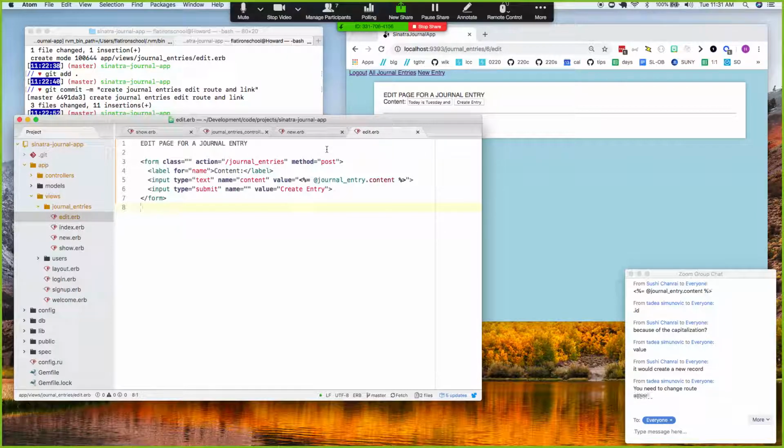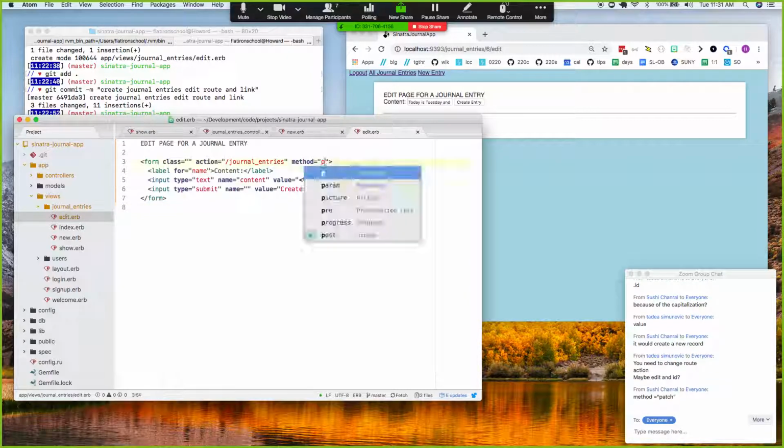I need to change the route. Yes, exactly. The action. I need to change the action, and in particular, I also need to change the method. Okay, so I need to change the method. Within a rack-based application, can I just say that? Will that work?